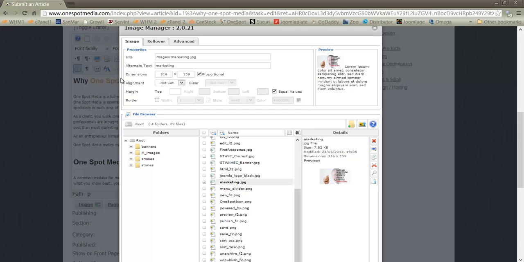In an article for your website, I don't recommend going more than 350 in either your width or your height as the max. The first box here is your width, and then the second one is your height. And I always have this proportional box checked here, which means that if you change one of them, the other will change too. I'm going to change this 316 to 300, and notice what the 159 does just by doing that.